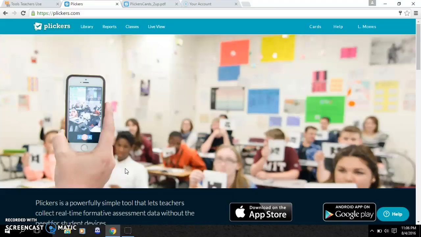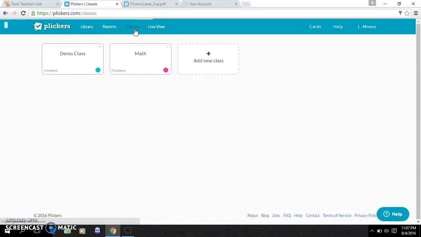The first thing you do when you get onto the Plickers website is you will want to sign up or create an account. You do this up in this corner, it should say sign up. Once you've signed up with your name, your email address, and a password, it'll bring you back to this screen. And the first thing you'll want to do is create your class. So you can do that by coming up to the top and clicking Classes.